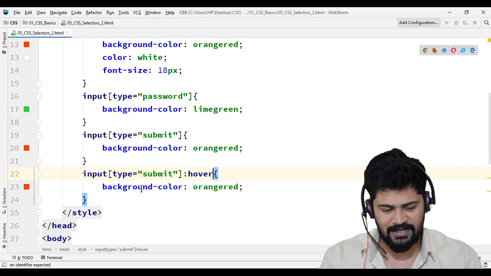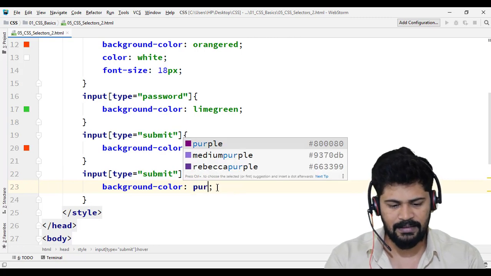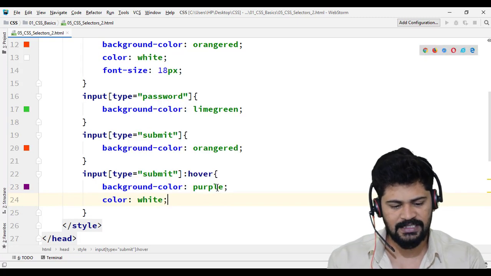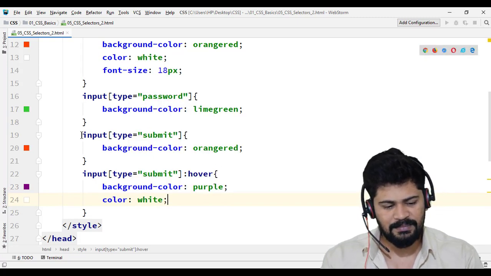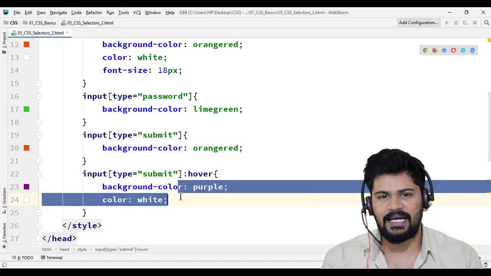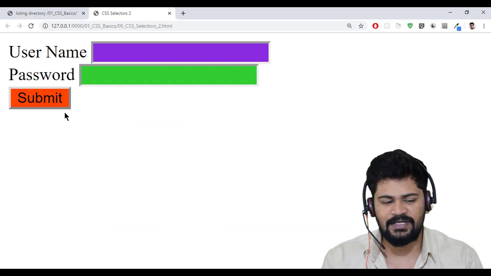So what styles do I want? Background color I want to be purple, and the color white. Now check. By default, the button is orange red. The moment you hover, it turns purple and the text color is white. Now check. It was like this when you hover.